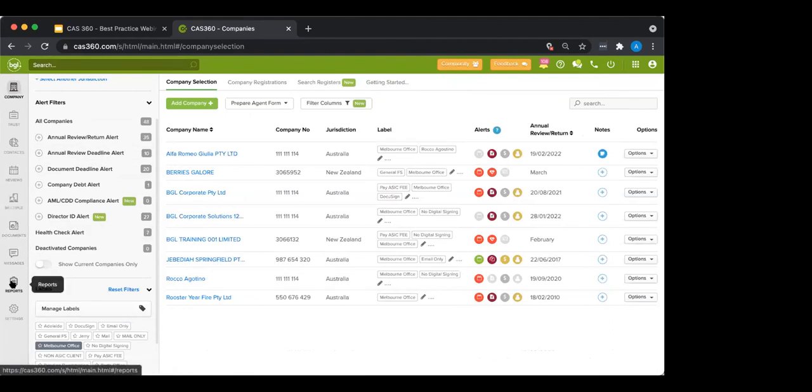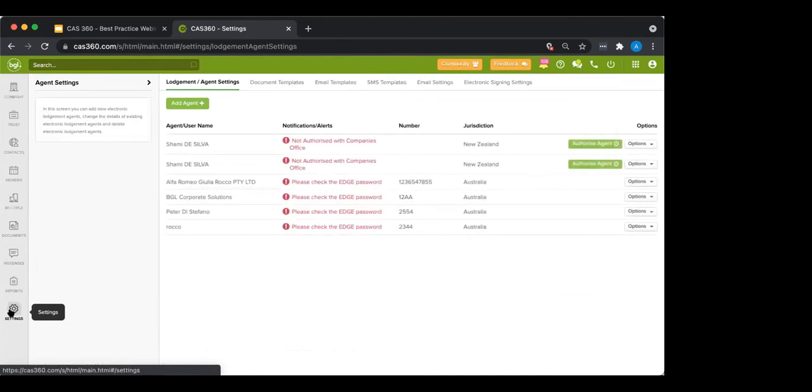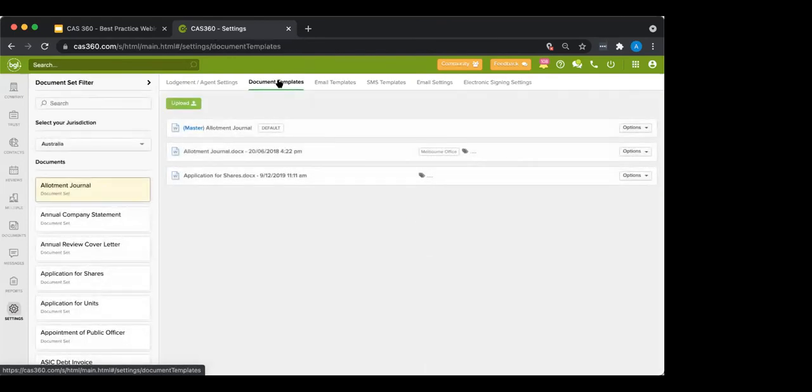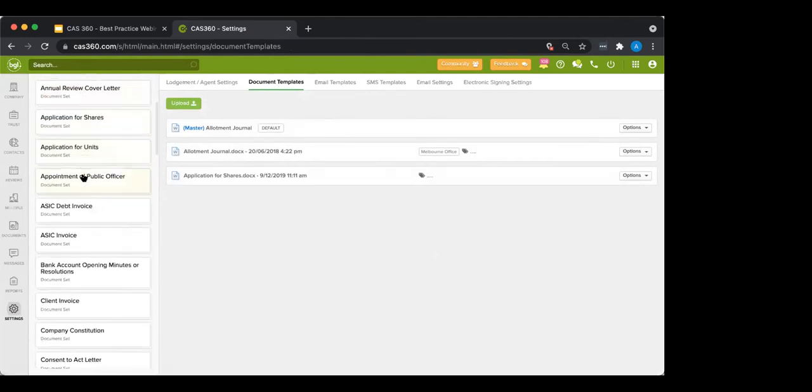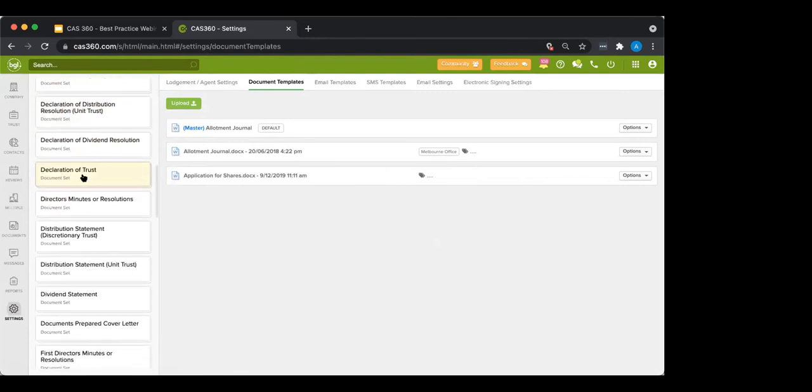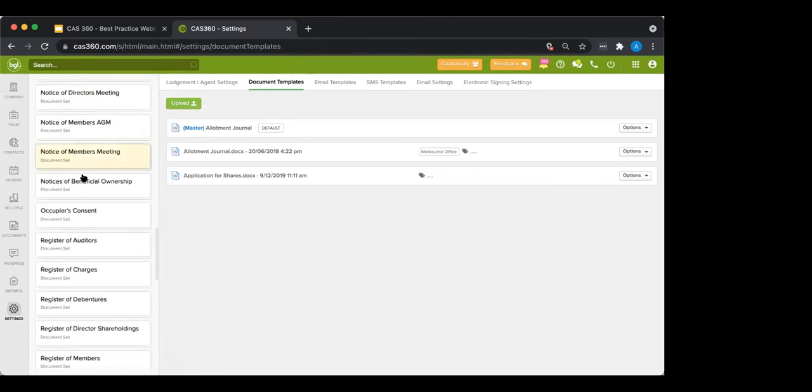Next thing I'm going to have a look at is our templates, a document template. So if we come down into our settings section, now this is something that generally you would set up at the beginning of your CAS 360 journey, or if you've gotten your head around it all now and you want to increase the personalization of what you're sending out to your clients, as we come into our document templates and email templates. So if I come into this document templates section here, you can see that we have a huge number of document templates available to be able to be edited to suit your firm.